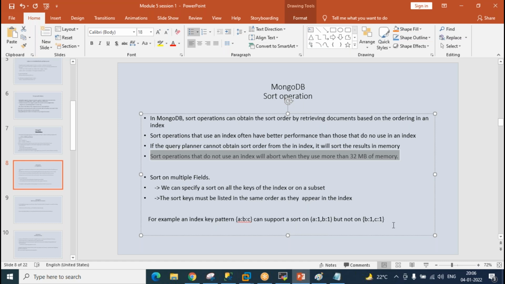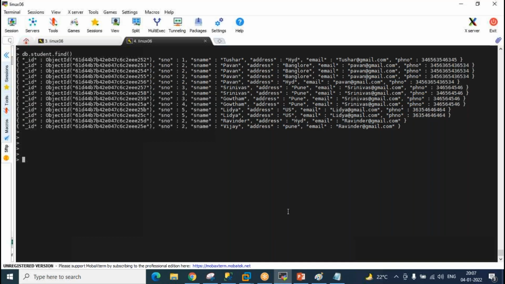Sort on multiple fields. You can sort on all the indexed fields, but anyway, it will sort on the first field of the index all the time. It does not sort on all. Whatever you give it as the first field, that will be the sort. So if I go to data that is not in order, I wanted to sort.